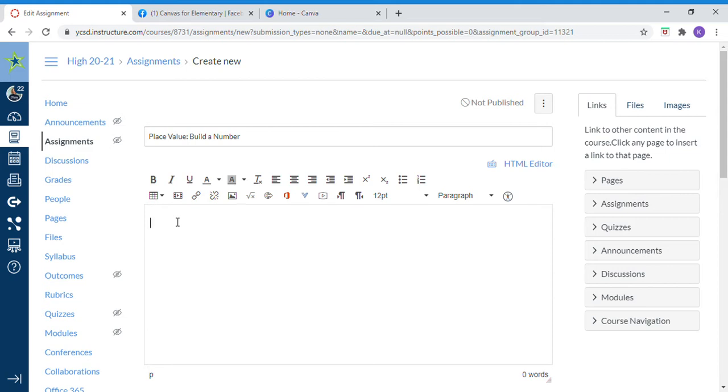I like to name them this way so that whatever the name of my group is that this is under, it kind of has that first, and then it has the name of the activity. It also allows the students to kind of have an idea, oh, this is going to be practicing place value.